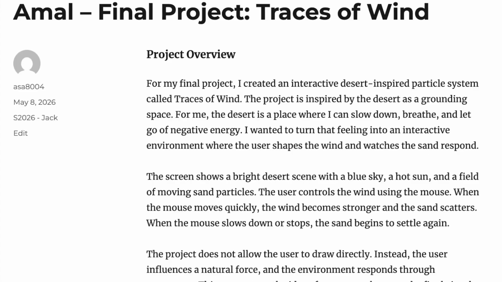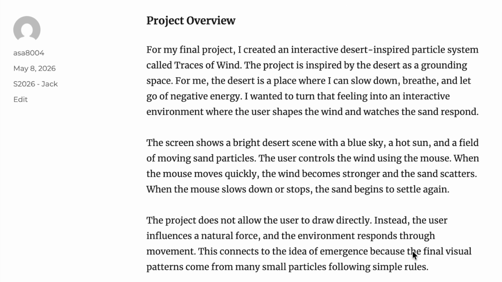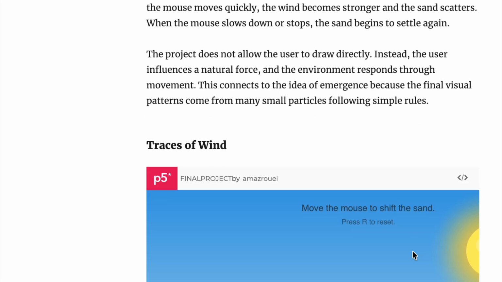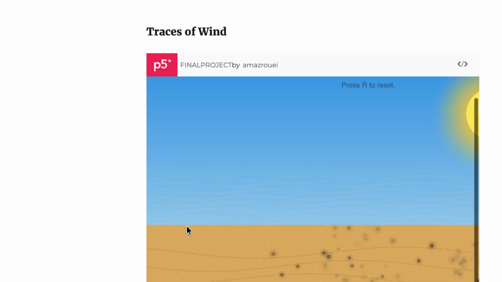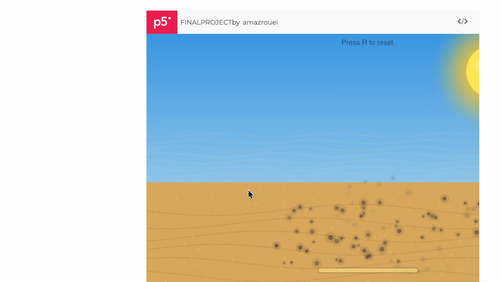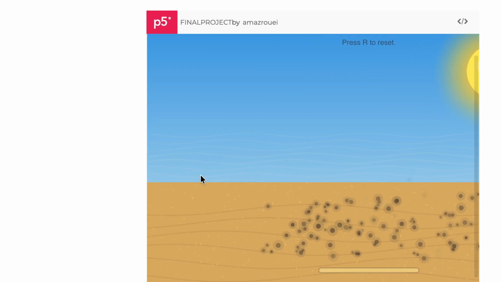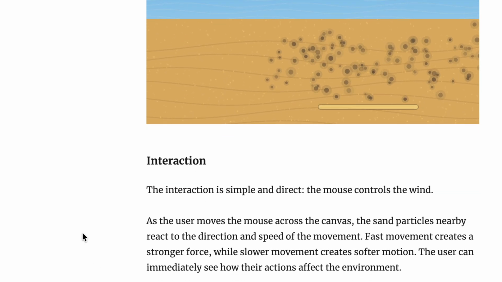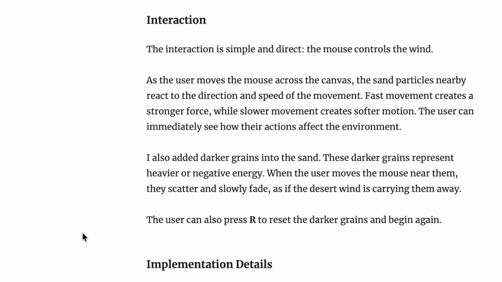In my documentation, I started with the project overview where I explained the main concepts and why I chose the desert. I also explain how the project connects to grounding and letting go of negative energy. Then I just pasted the sketch of my final project and the final interaction. Then I included the interaction section where I describe how the mouse controls the wind and how the darker grains fade when the user moves through them.